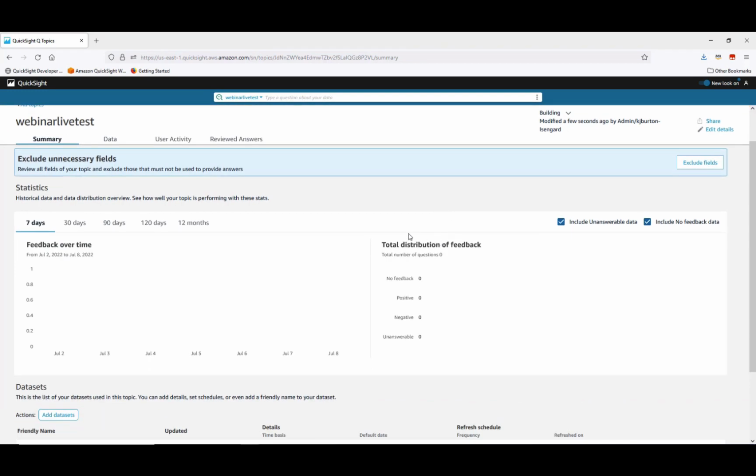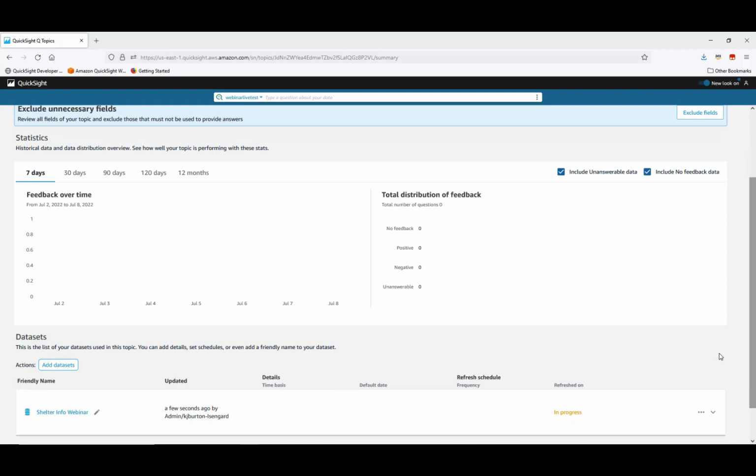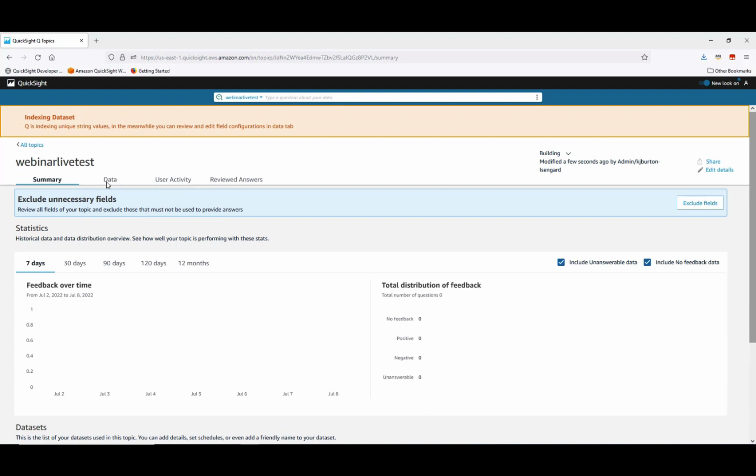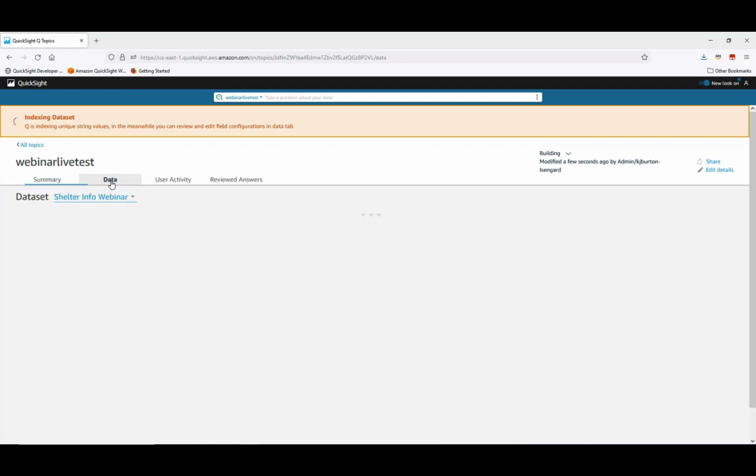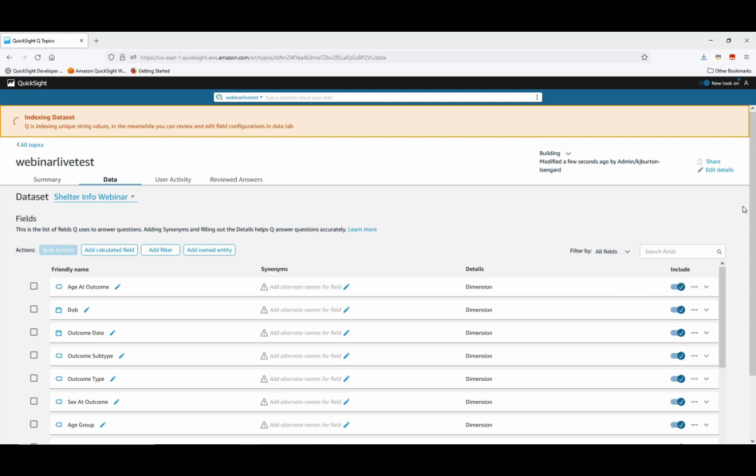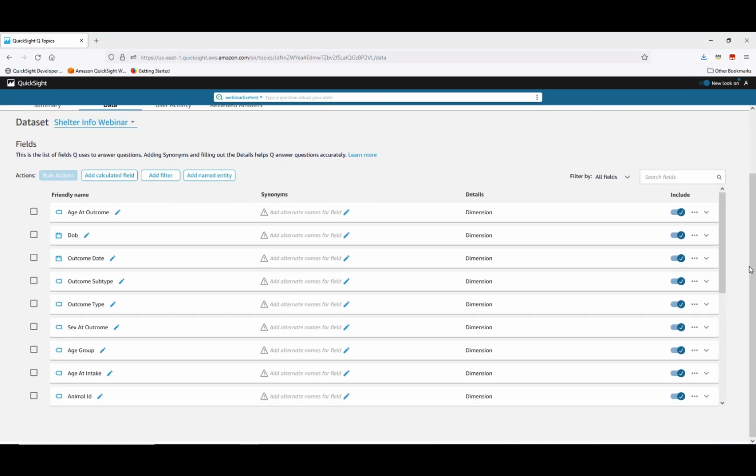Notice we'll have a summary page so we can get some summary statistics over who's using the topic. If we've got any feedback provided, you have the opportunity to add additional data sets and set up your schedule to refresh that data. When we go into the Data tab, this is where you can actually do the topic configuration. And in the configuration, we can do things like include or exclude fields. So we're going to see all the fields that are available in our data set. So we can choose to include or exclude fields. We can add calculated fields and filters and something called a named entity. We also have the opportunity to rename fields.